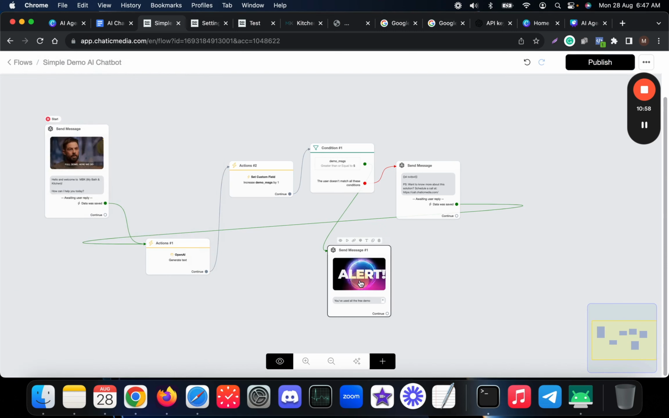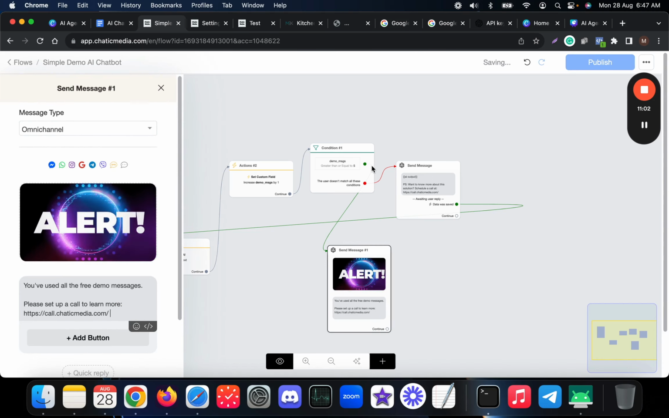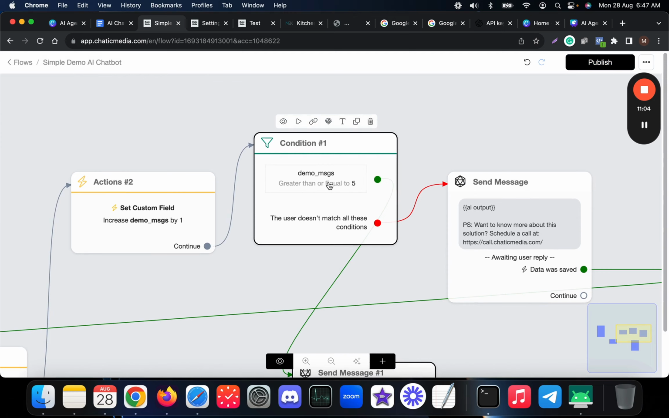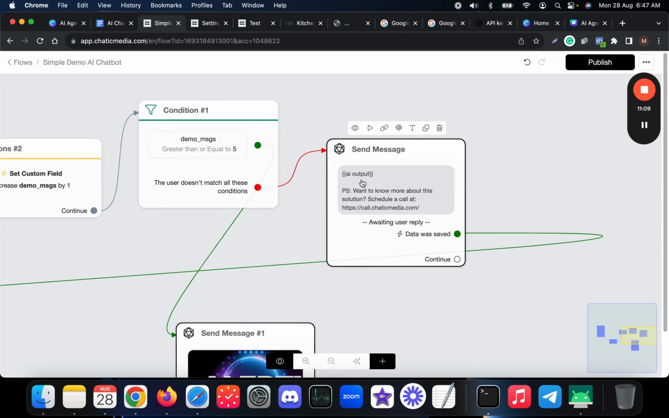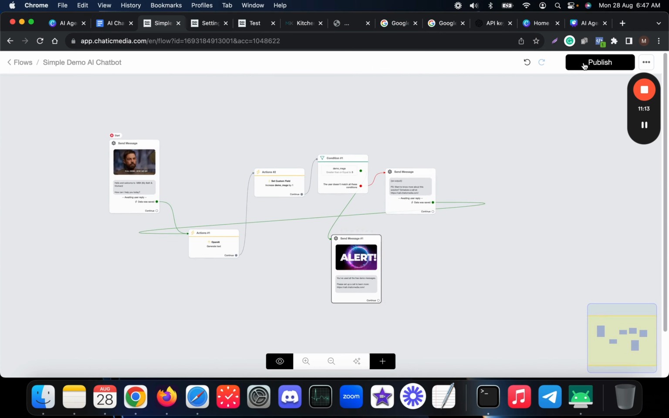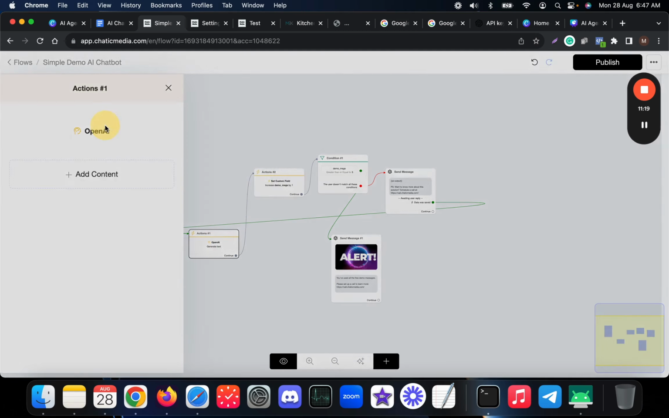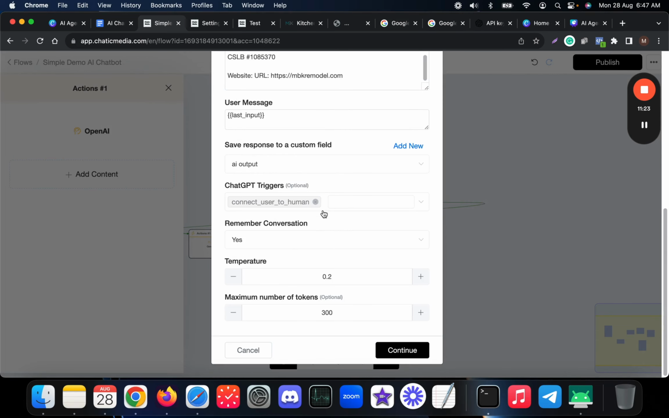So basically when they reach the number of demo messages greater than 5, they cannot receive the AI response. It simply pushes them to book a call. So now the demo chatbot is almost ready. Let me double check this one. Yeah, we have all this information over here.